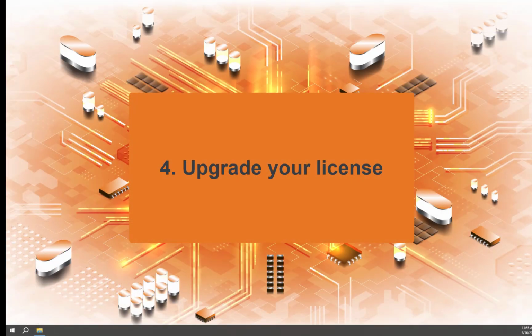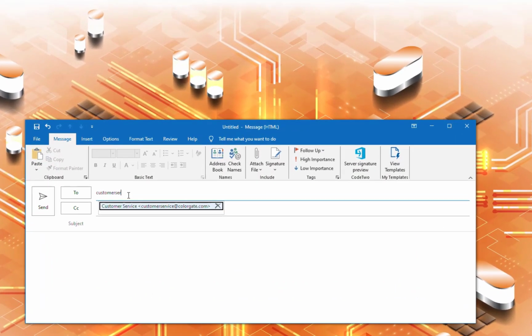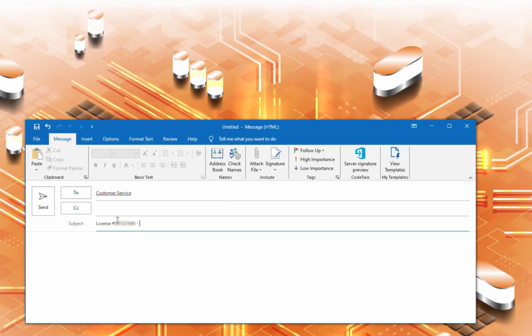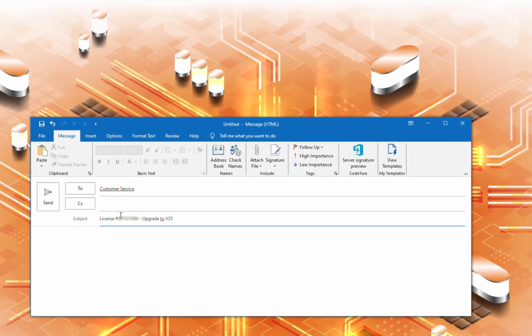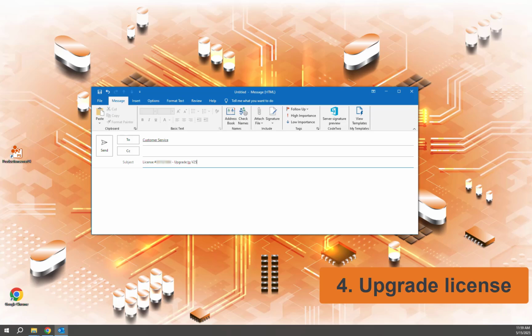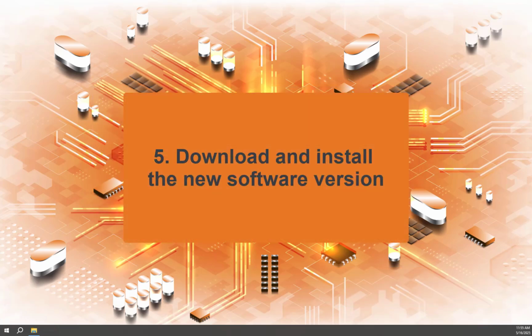You can now upgrade your license. To do this, just drop a short message to customerservice@colorgate.com. Please don't forget to include your license number and the version you want to upgrade to. You'll get a notification as soon as your license has been upgraded. As soon as you have received this notification, please download and install the new software version.